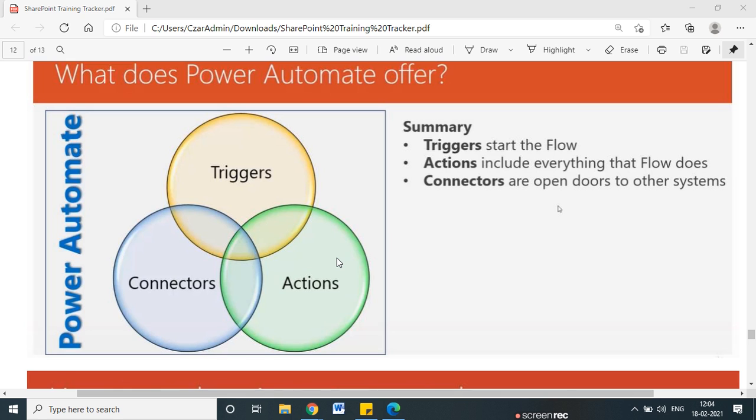Whenever an interviewer asks you the question "what is Power Automate", you need to introduce these three things: trigger, action and connector. So what is meant by the trigger? Consider I give you one scenario. I will explain one scenario.